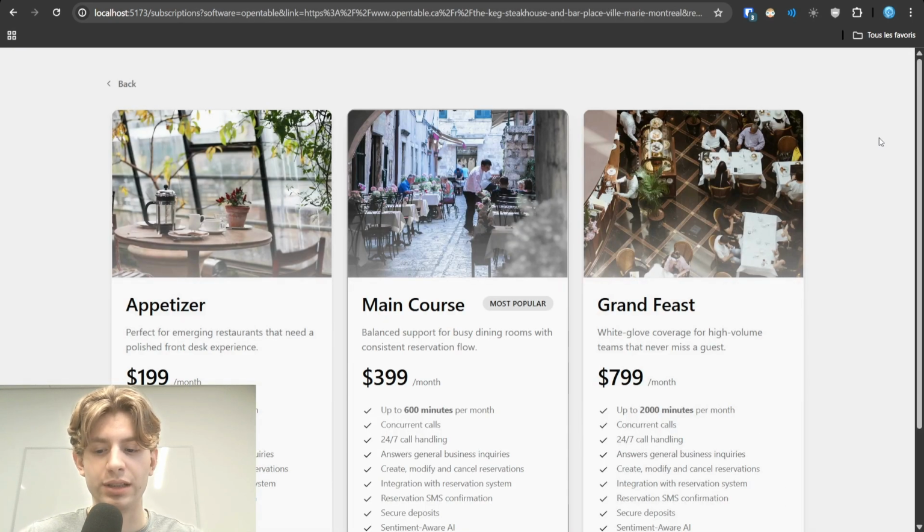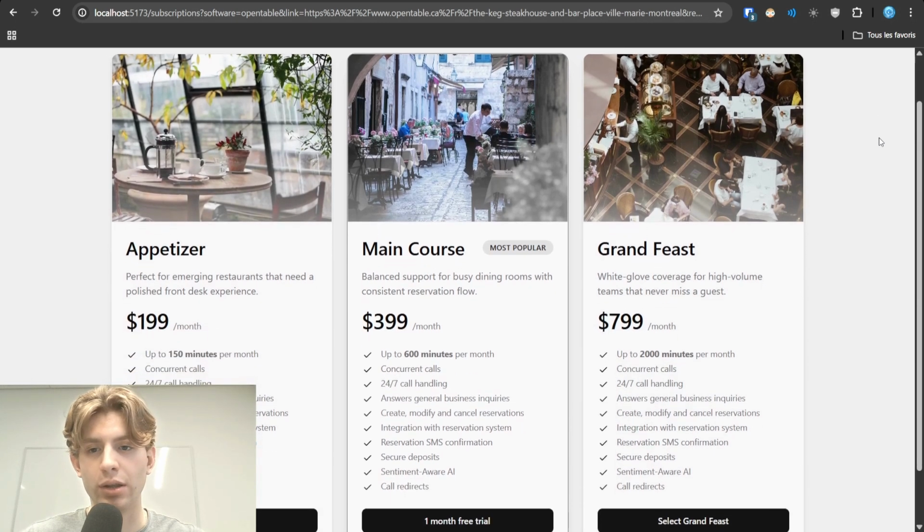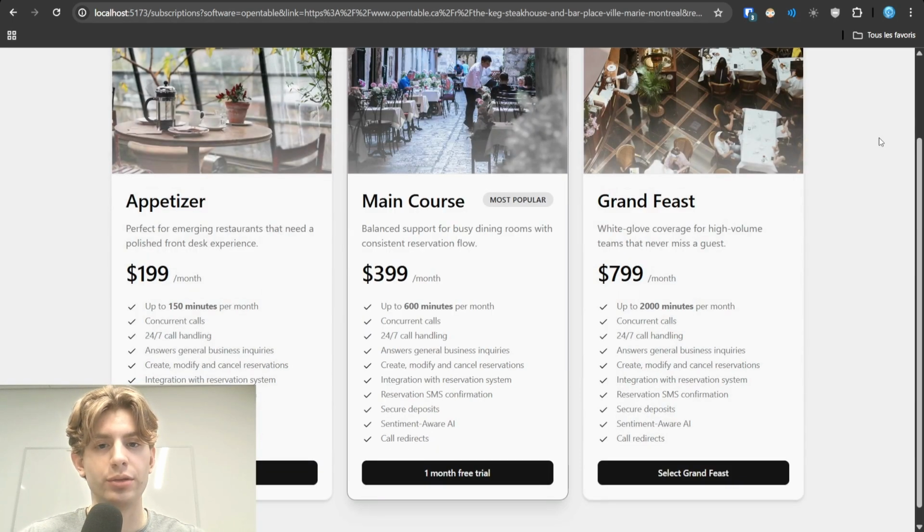You then arrive on this page where you can pick the plan that makes the most sense for your business. Every plan is the same. The only thing that varies is the number of minutes that's included in each plan. What I recommend usually for restaurants is to set Maya as fallback during the first month. Like that, they can see if having Maya actually makes sense for their restaurant.